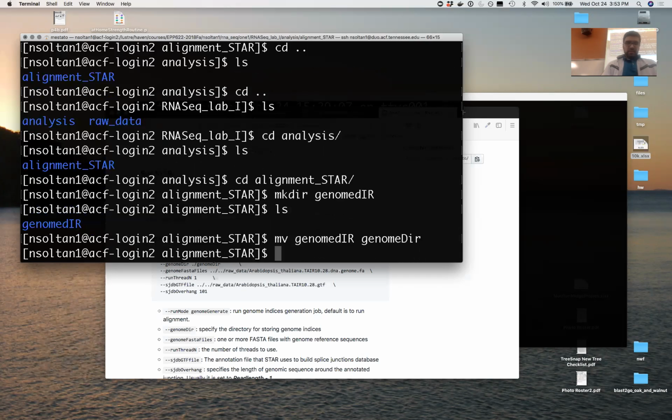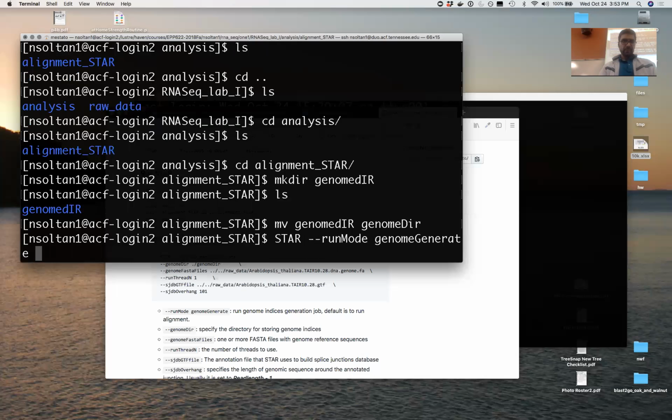Okay. So on star, the first parameter is the run mode, which defines what star does. Actually, it's just generating the genome indices. Genome generate. And the second parameter, the genome dir, is exactly the current directory that we just created, genome dir.